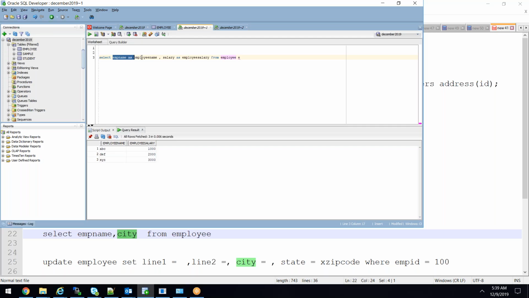Now I can say: E dot emp name, comma E dot salary. You can write the query like this also. That's your wish. So what is E here? E is nothing but the alias name for a table. Correct?